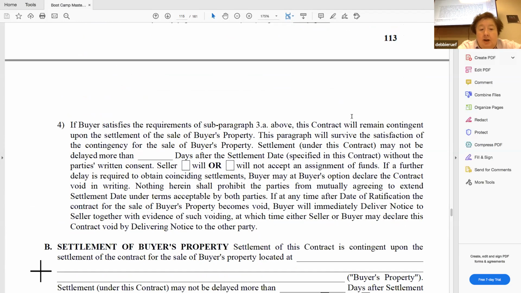Settlement under this contract may not be delayed more than, this is negotiable because it's a blank, so the more days you put in there, better for the buyer, less days, better for the seller. Split the difference when you're first making an offer, put like 3 to 5 days in there. So that just covers any glitches that could happen with the lender, okay? Days after the settlement date that's specified in this contract. Without the party's written consent, seller will or will not accept assignment of funds.